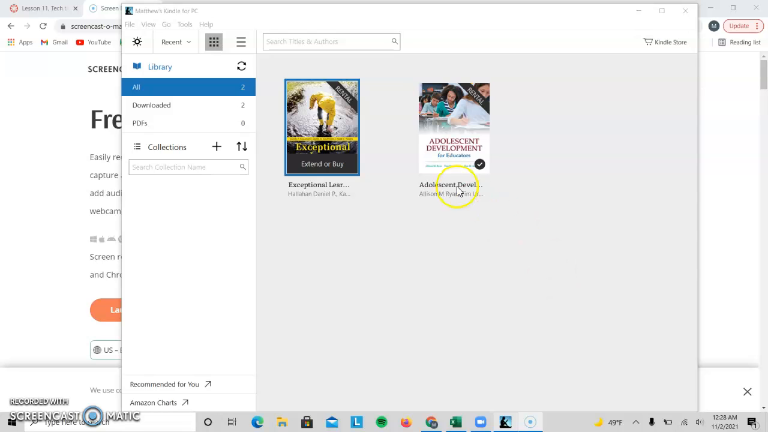Today I'm going to be showing you how to navigate the Kindle app for PC. So when you open it, it's going to bring you to this page here that shows you all of your books. You're really not going to need to go anywhere else on this page if you're only using it for school, which is all I use it for.